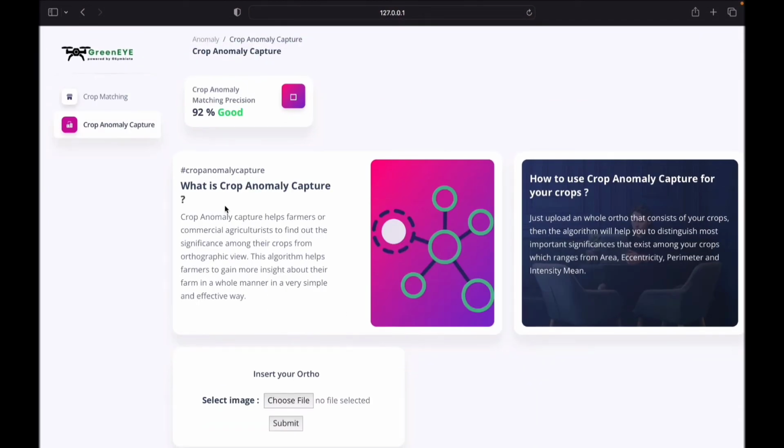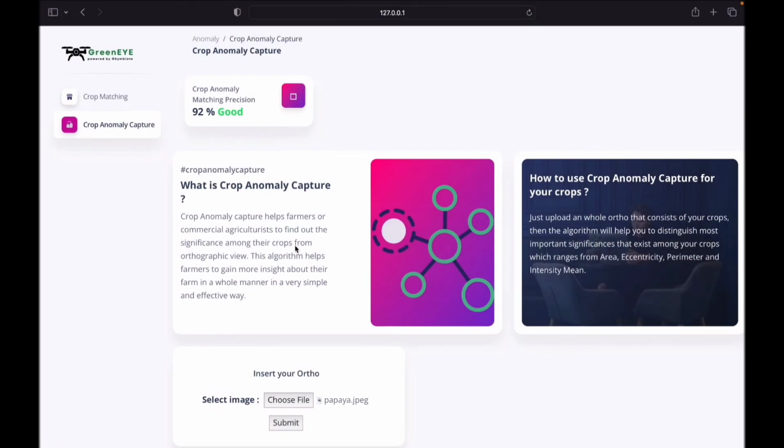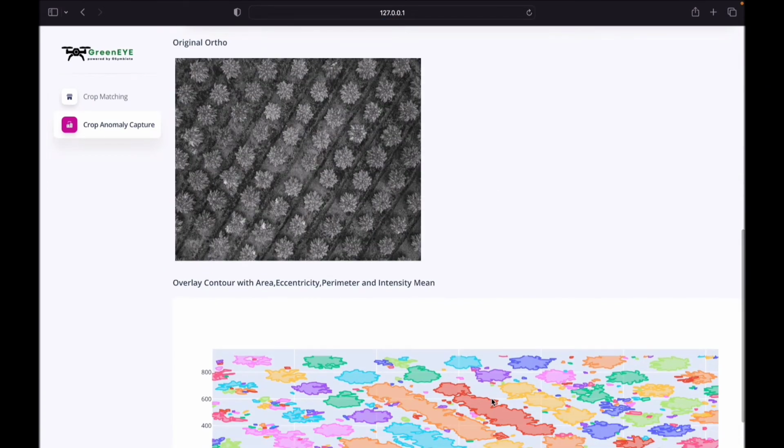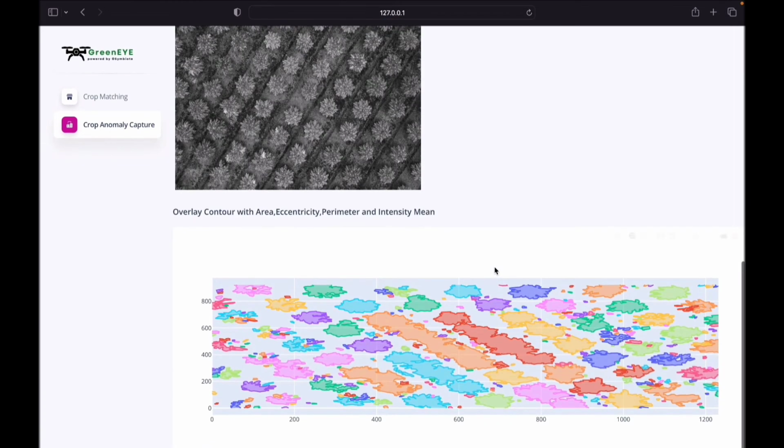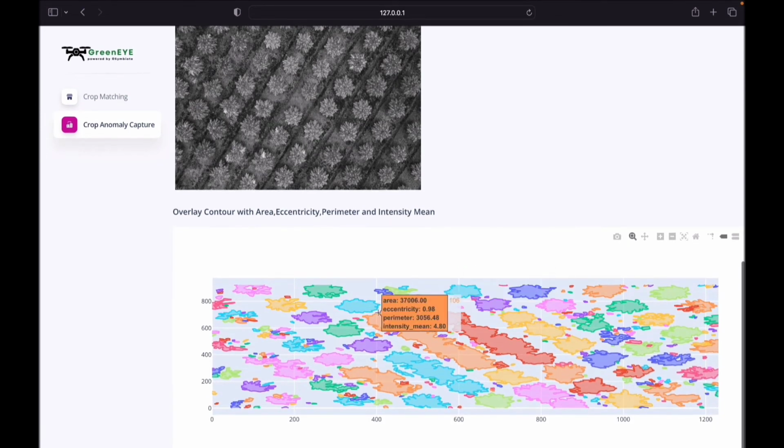Next one is the crop anomaly capture, where we can use the same image again and then display the analysis in 5 different attributes. So in this case, this is the analysis of this image, where if we hover here, it will show you the area, eccentricity, perimeter, and the intensity mean of each area over here. This is important in order to identify the differences between the crops that are located in a farmer's farm. So what does this represent in this analysis?